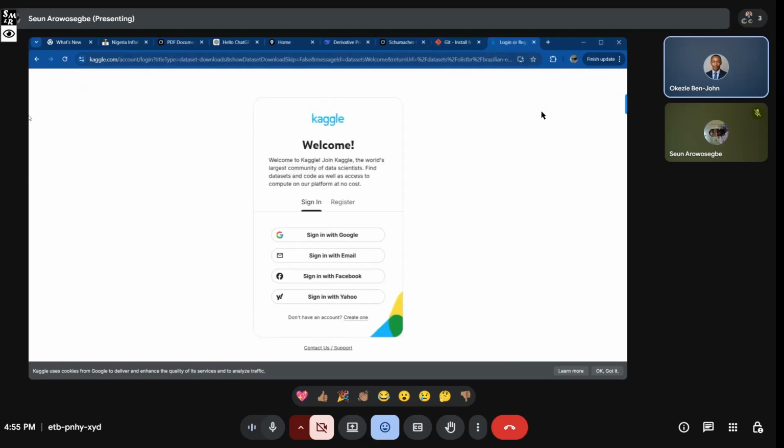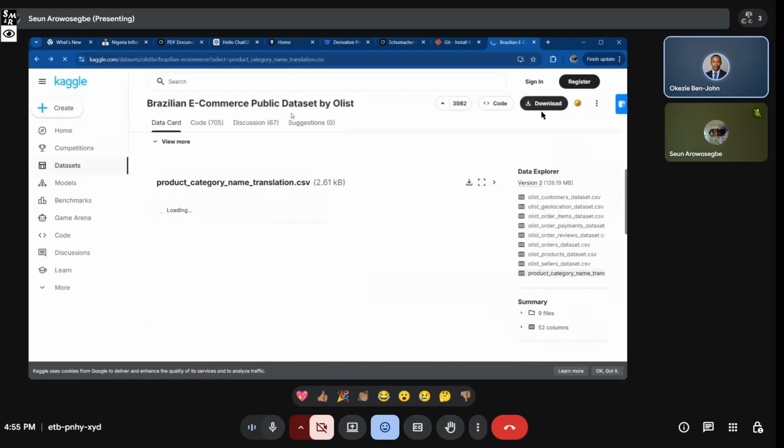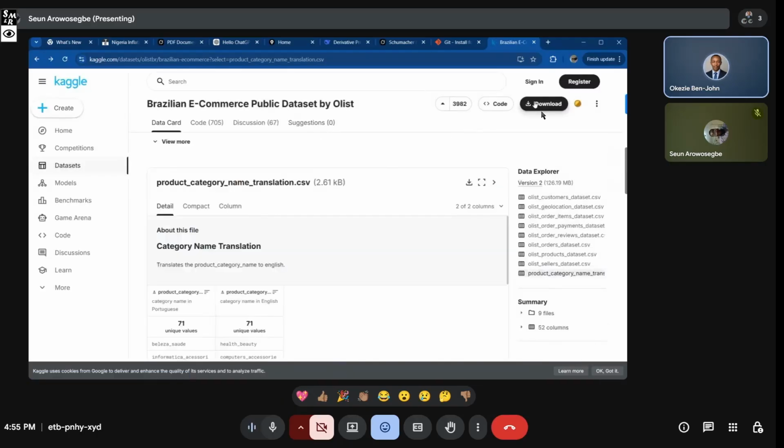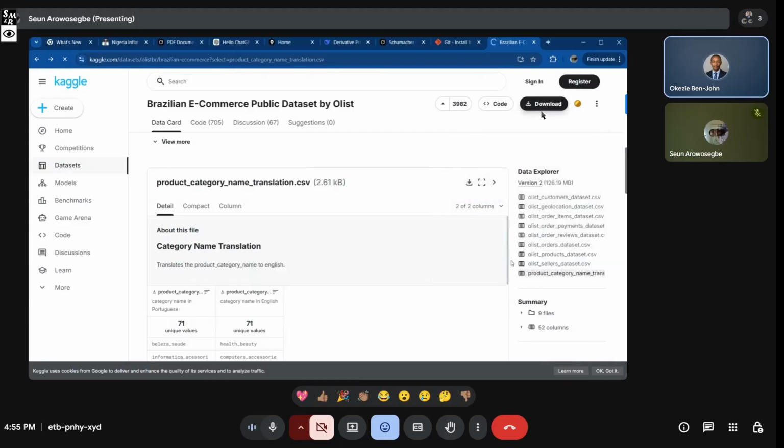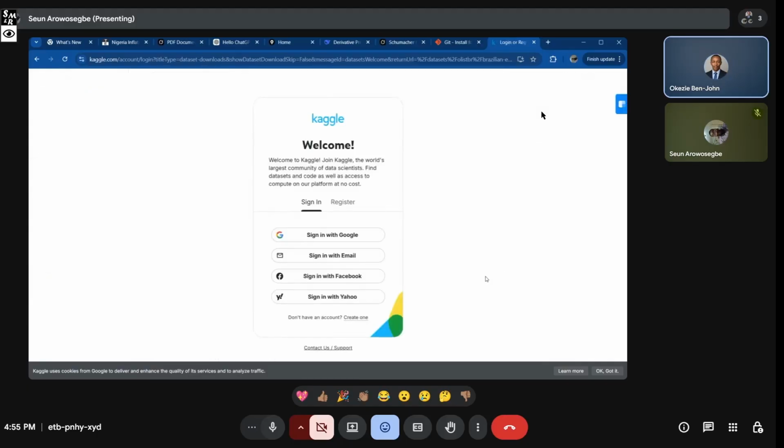Sign in. Just sign in. I guess you can't download it without signing in. So see that big button there? Yeah. So download it. Yeah, click on it. Download datasets as zip. 45 MB. It's much. You might have to sign in. So sign in with whatever you want to use.